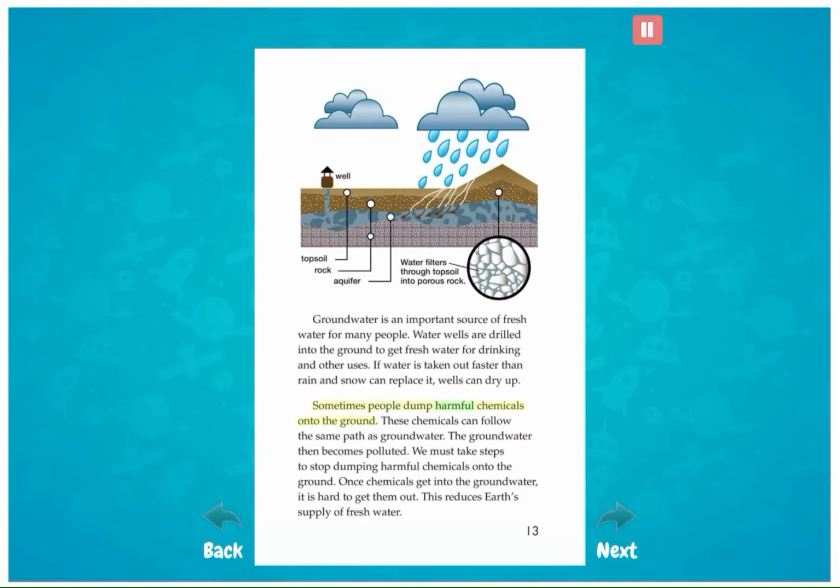Sometimes people dump harmful chemicals onto the ground. These chemicals can follow the same path as groundwater. The groundwater then becomes polluted. We must take steps to stop dumping harmful chemicals onto the ground. Once chemicals get into the groundwater, it is hard to get them out. This reduces Earth's supply of fresh water.